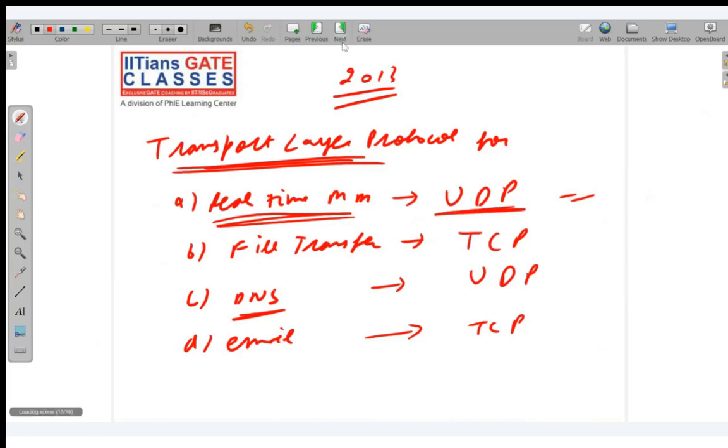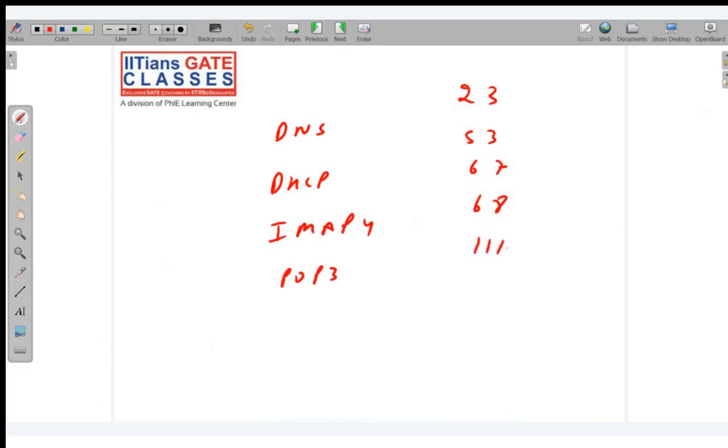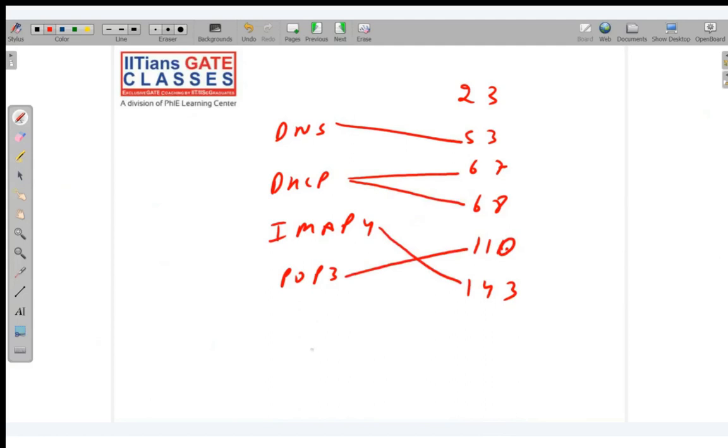Okay. Next, again match the following: DNS, DHCP, IMAP, POP3, with 23, 53, 67, 68, 110, 143. So DNS uses 53. DHCP uses, I have told you, both 67 and 68. IMAP4 uses 143. POP3 uses 110. Yes, sir. Take the snapshot. Done, sir.